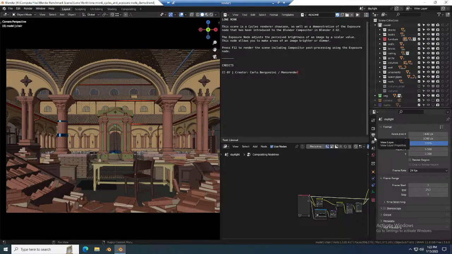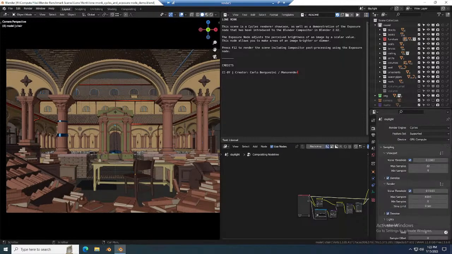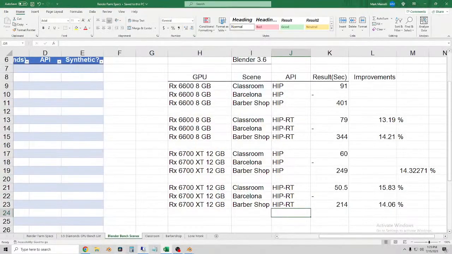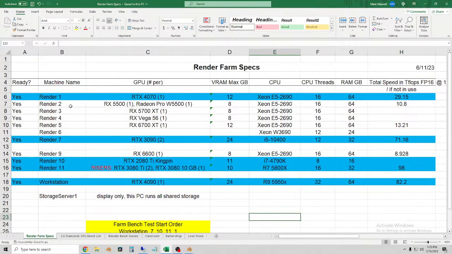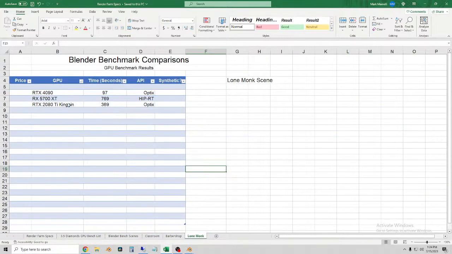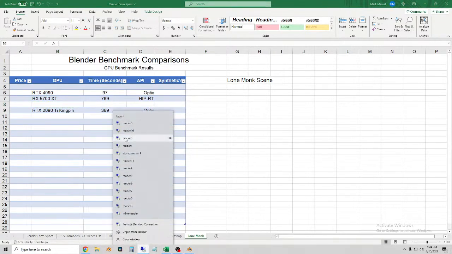We also need to go back to HIP, or to render 4, and check on HIP versus HIP RT, don't we? Let's do that too. 3 or 4? 3. Lone Monk with, yeah, let's go get that data. I think that's already done. I just forgot to grab it. So let's go look at render 3 quick.